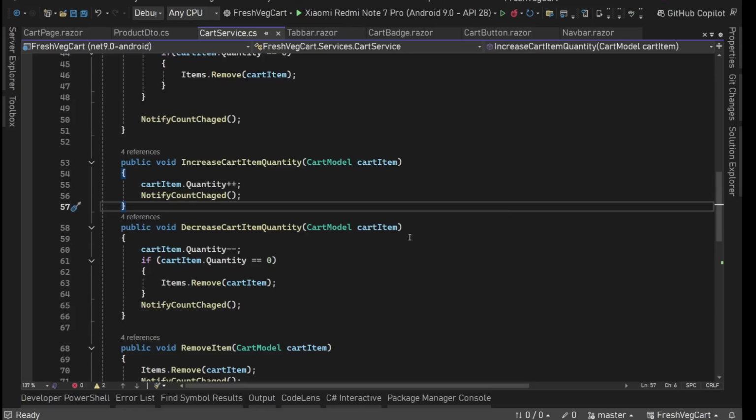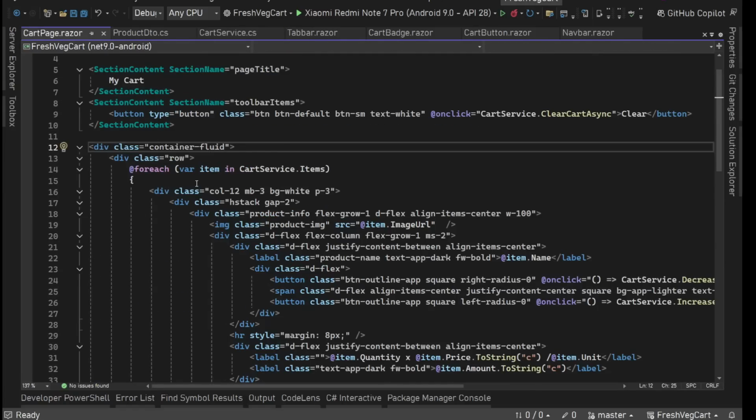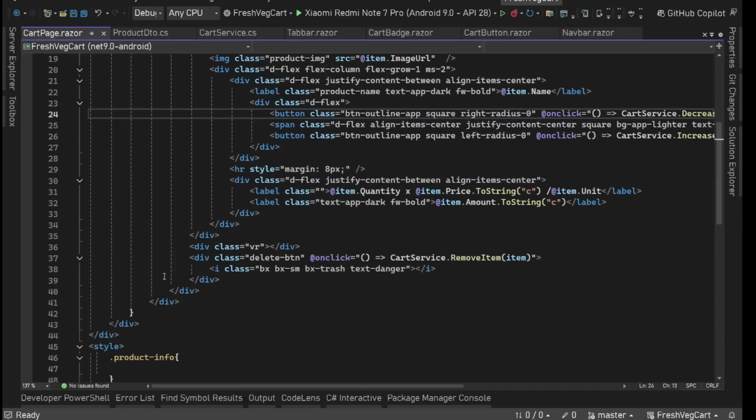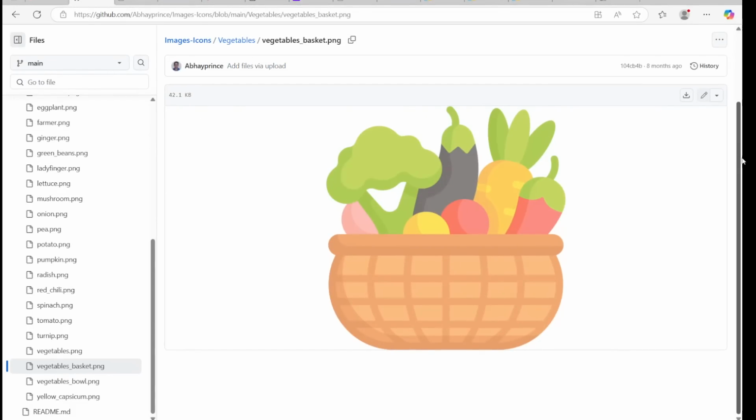All right, we will continue working on our cart page. If there are no items in the cart and we come to the cart page, we should show some message. For this, from the same set of images, we have this vegetable underscore basket.png. I'm going to show this image with a text that there are no items in the cart.